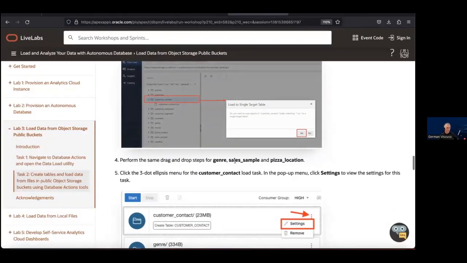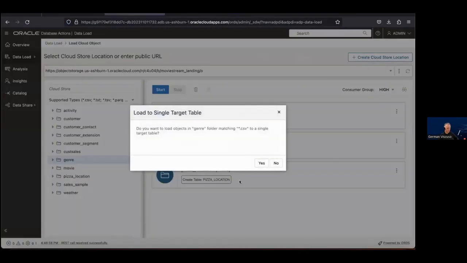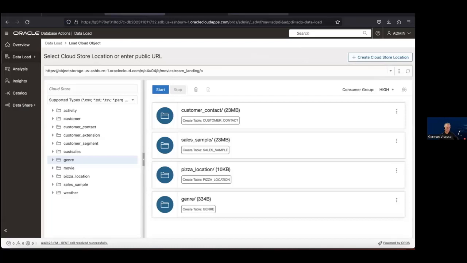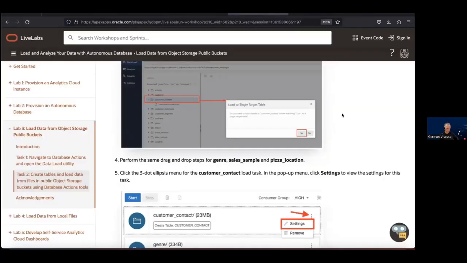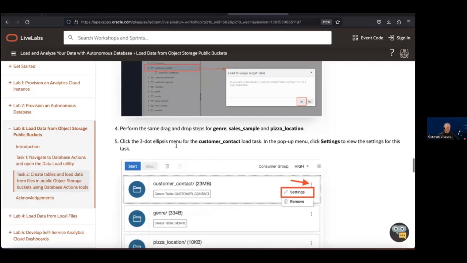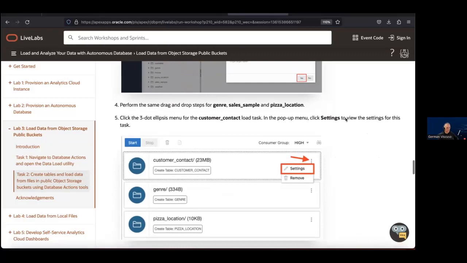All right, genre, sales, sample. Oh, I'm missing genre. Okay. Genre. Okay. Yes. Okay. Pixel allocation, sales sample. Perfect. Click the three-dot ellipsis menu for the customer contact load task. In the pop-up menu, click settings to view the settings for this task.